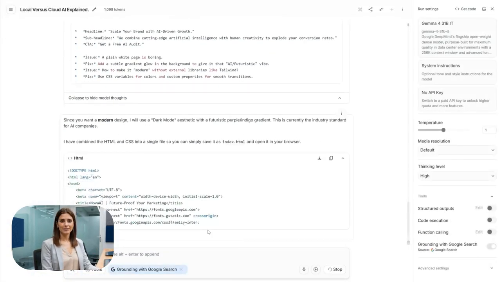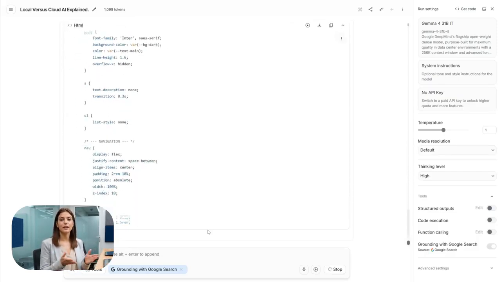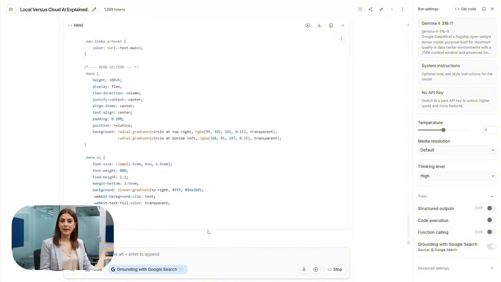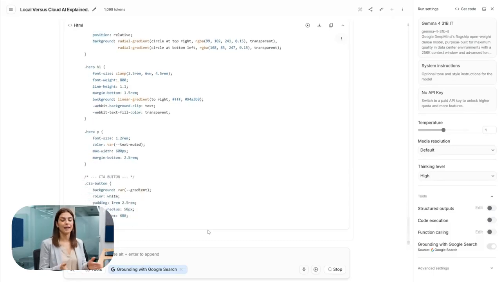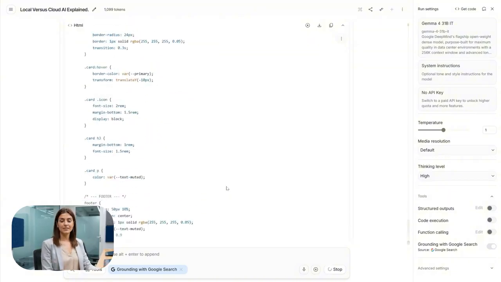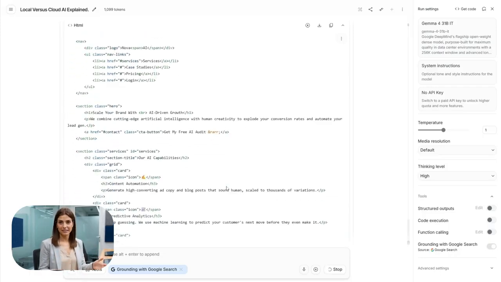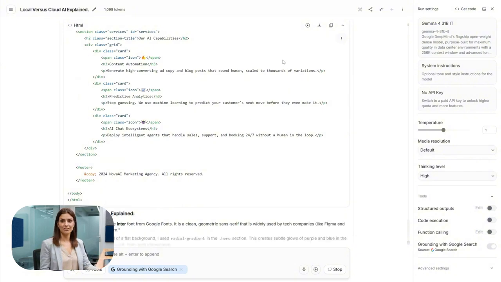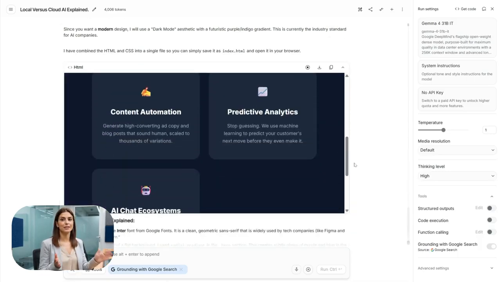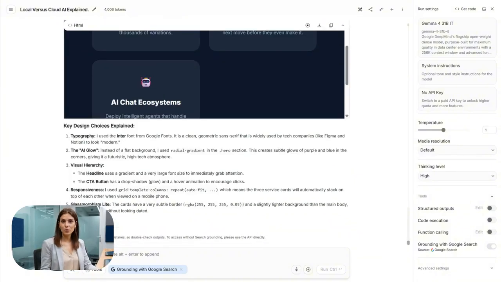Here's the angle that I think is underrated in how people are talking about this release. Privacy. Every time you use a cloud AI tool, your input goes somewhere. A server logs it, processes it, maybe trains on it depending on the terms. For most personal tasks, that's fine. But if you're working with client information, proprietary code, internal documents, anything sensitive, that matters. Gemma 4 running locally means nothing leaves your device. Ever. Your workflow stays on your machine. And that's not just a nice-to-have for privacy-conscious users. For businesses, for developers, for anyone handling data with any kind of sensitivity, it's actually the right way to work.